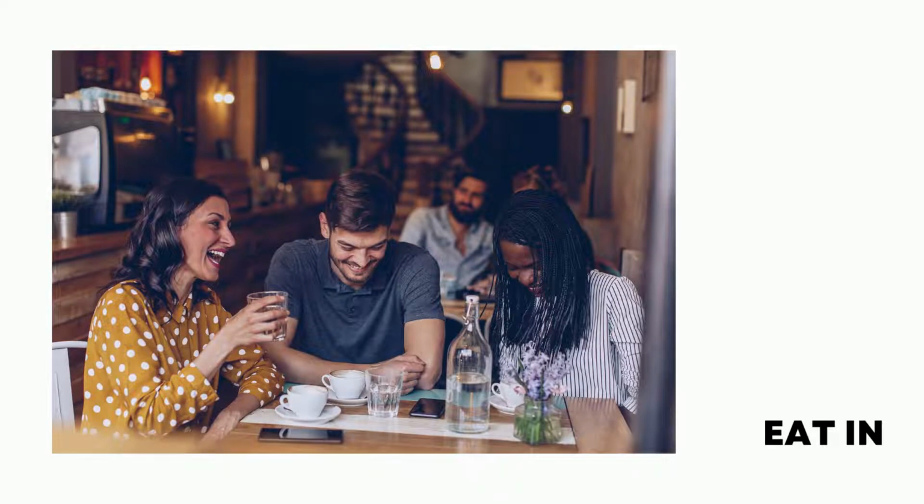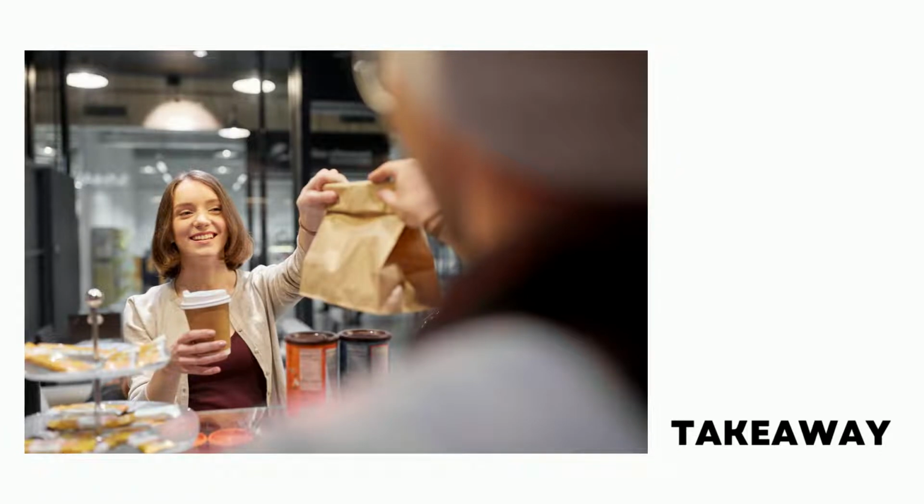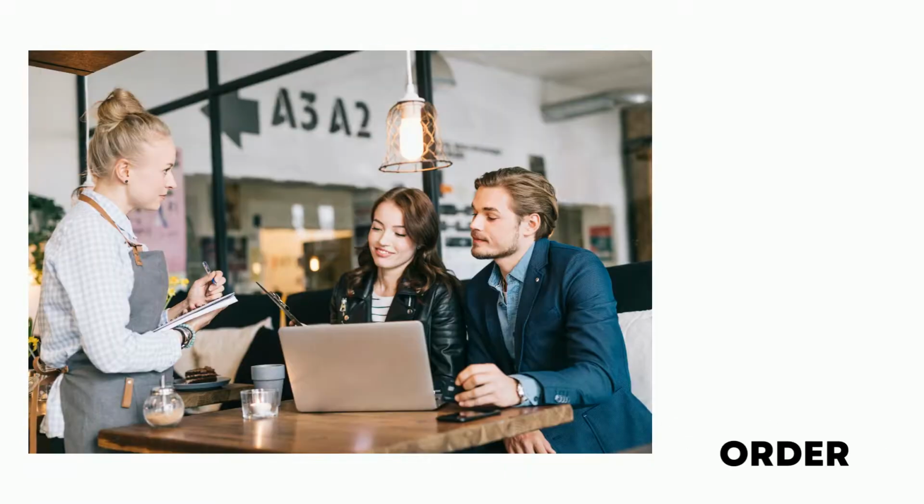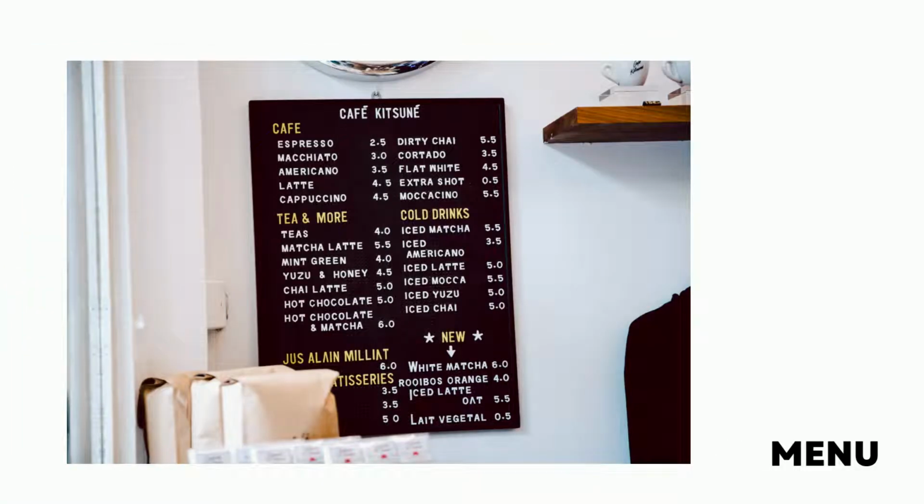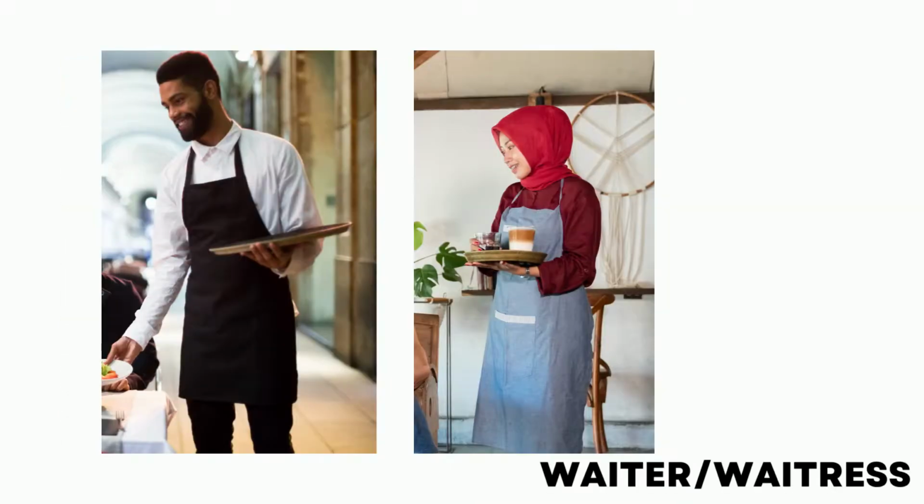Eat in. To sit down and eat in the cafe or restaurant. Takeaway. Food which is ordered and made in a restaurant and is then taken away to be eaten at home or elsewhere. Order. A request for food or drink in a cafe or restaurant. Menu. A list of the dishes to be served or available for a meal.